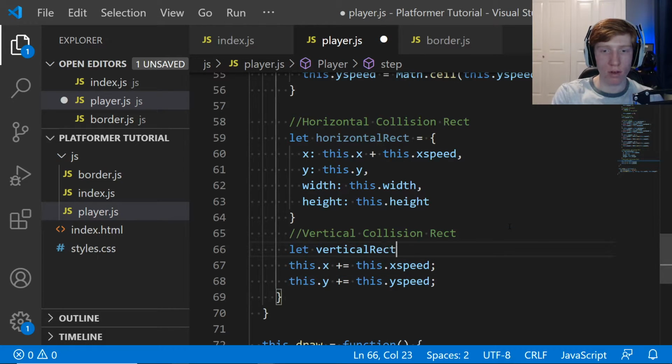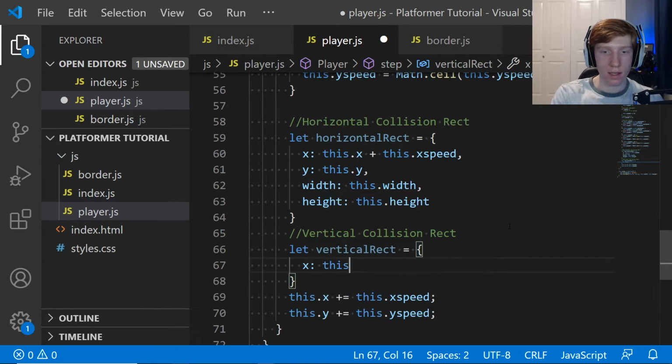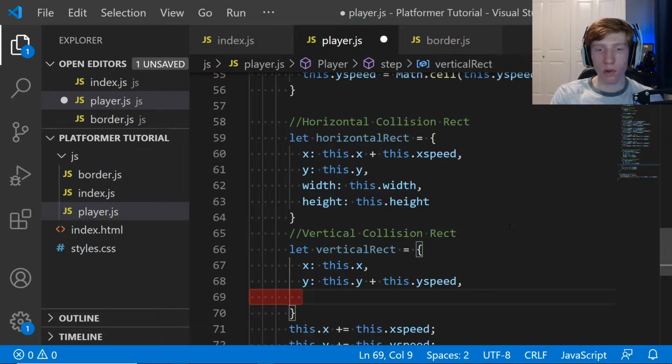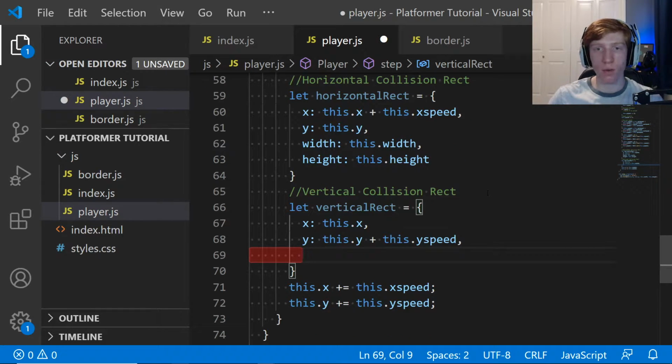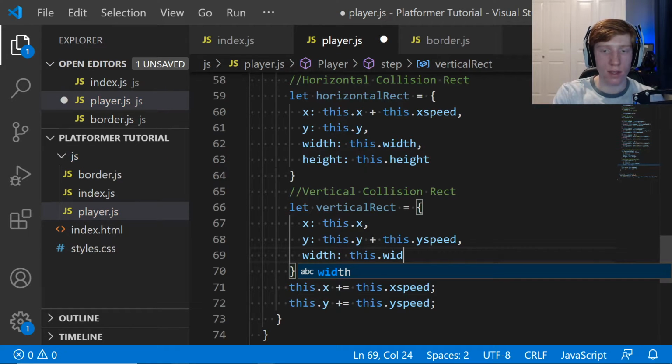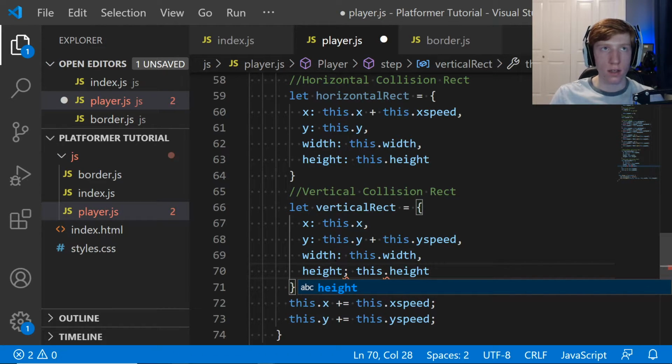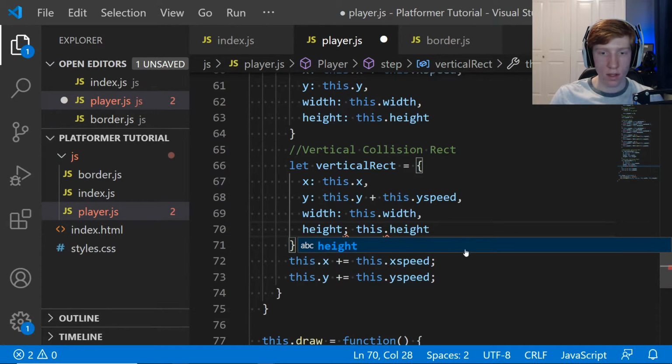So now we have to make the vertical one. We're going to say verticalRect is equal to x: this.x, y: this.y plus this.ySpeed. These are broken up into two different rectangles because remember we have an x speed and a y speed. So this one will be checking if our x movement is going to put the player into a wall and then prevent that from happening. This one will be checking if our y movement is going to put the player into a wall and then prevent that from happening. And then width: this.width, height: this.height. Just like that. Okay, let me scroll down in my code a little bit here. Cool. Height, oh, that has to be a colon, not a semicolon.